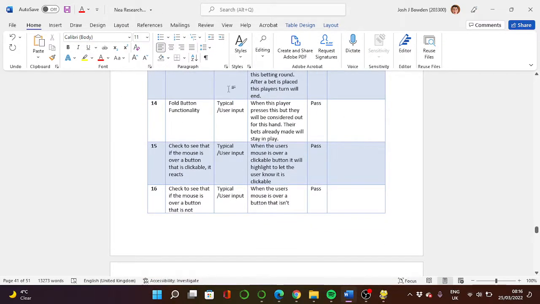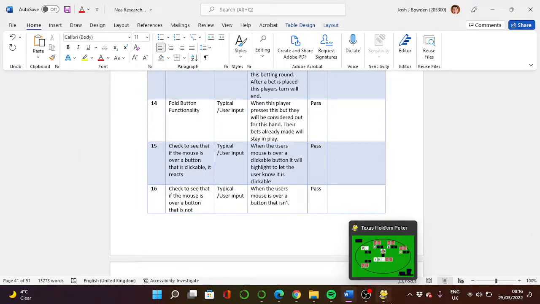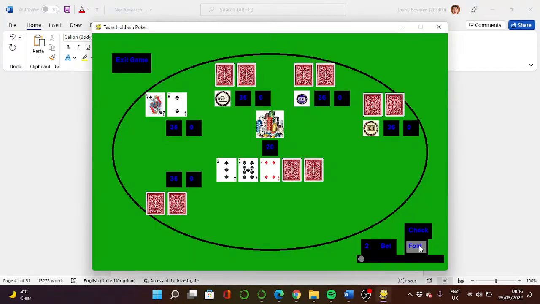The next test is the fold button functionality. What should happen here is if the player clicks this button, they'll be considered folded for this hand, and for any more bets in this hand, they will not be considered, but their previous bets will stay in the pot.